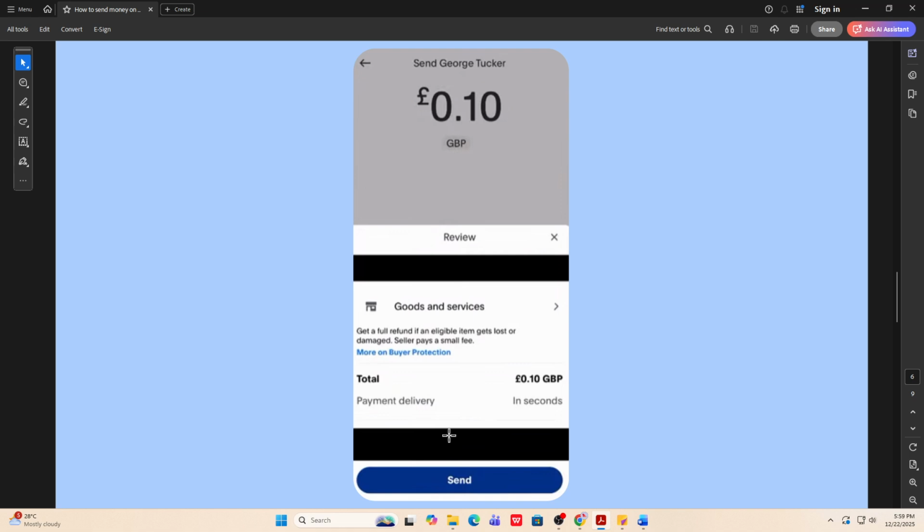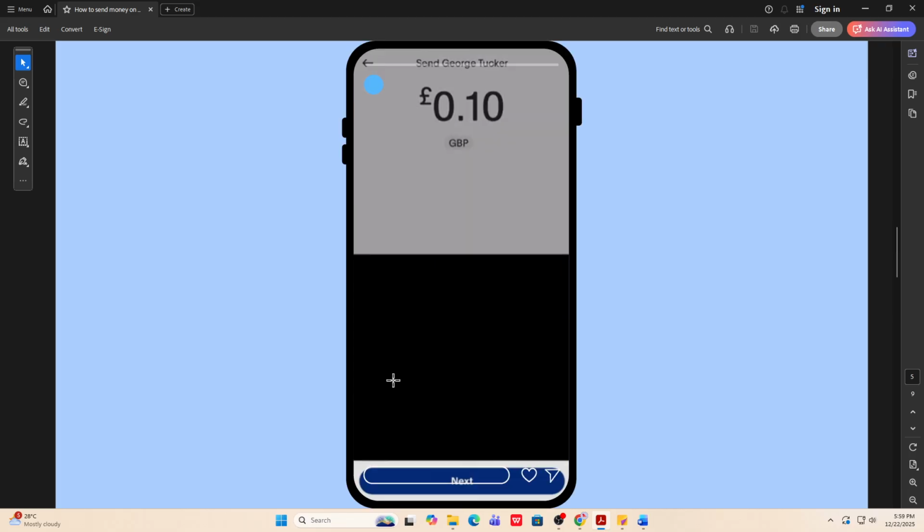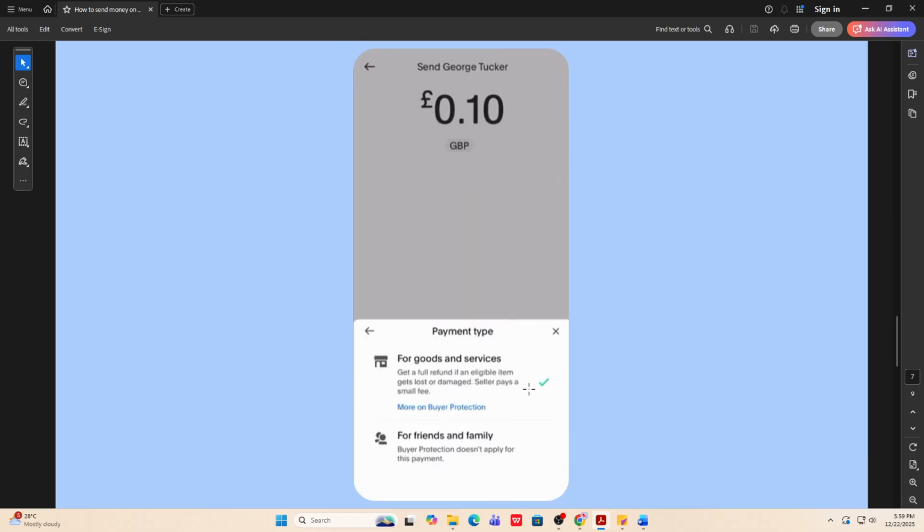By default, PayPal may select goods and services. Tap that and change it to friends and family. This is important. Use goods and services when you're buying something and want buyer protection. Friends and family is only for people you know and trust, like relatives or close friends, because it does not include buyer protection.